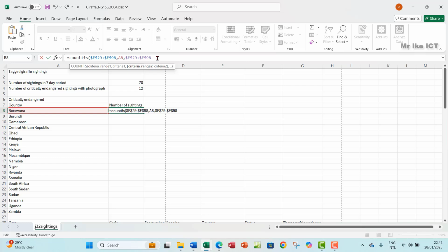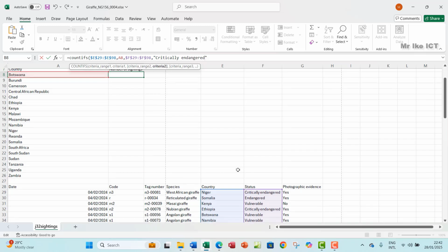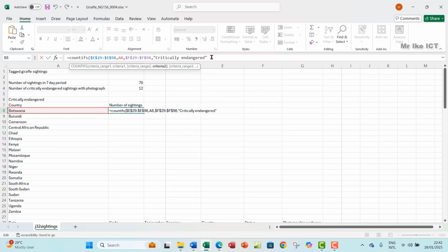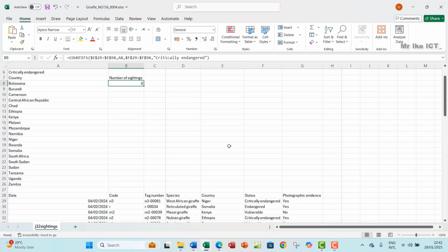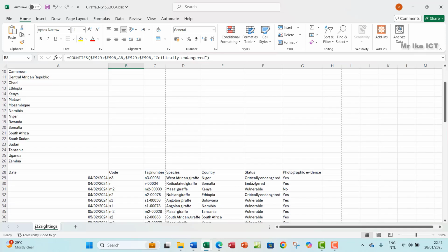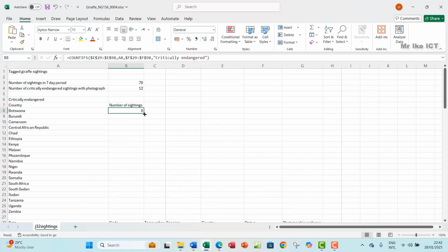So what's the criteria? The criteria is a string, so I need to put it in quotation marks. Critically endangered. You need to check your spellings to be sure that you're correct, because if your spelling is wrong, it's going to return a wrong value, right? So this is what we need here. Let's enter and see. For Botswana, there's no critically endangered giraffe in Botswana, basically, right?